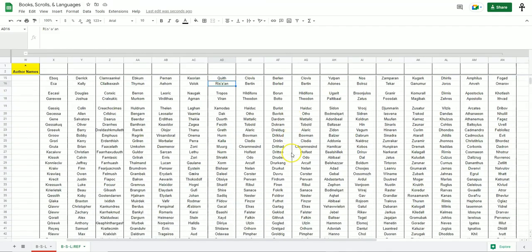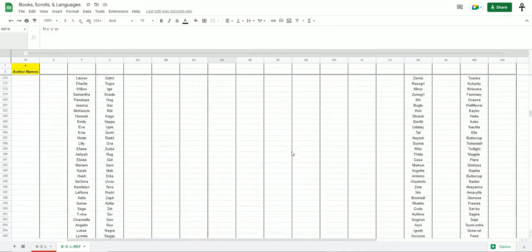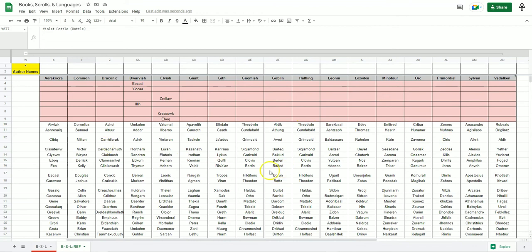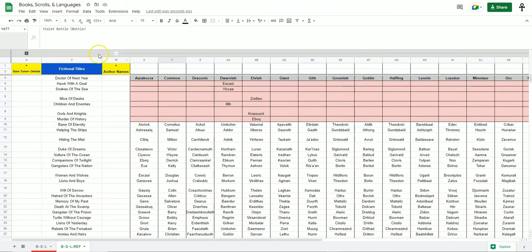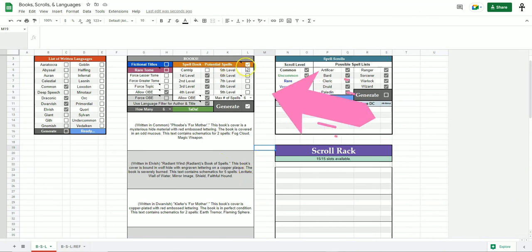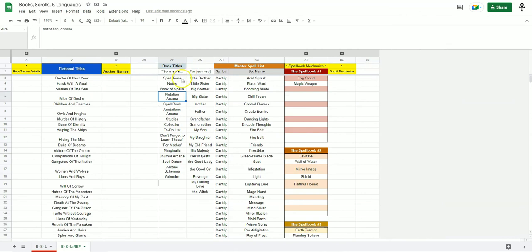I will scroll down so you can see how long these lists are. Some of these lists are quite lengthy, one of them going all the way down to about 675. So you can add or remove names into those sections as much as you please. This next couple columns, AP and AQ, are for your spell books. So if we look back over here, you'll notice we've got the spell books, and this is Phoebe's For Mother. So we had the name, you'll notice For Mother is right here.